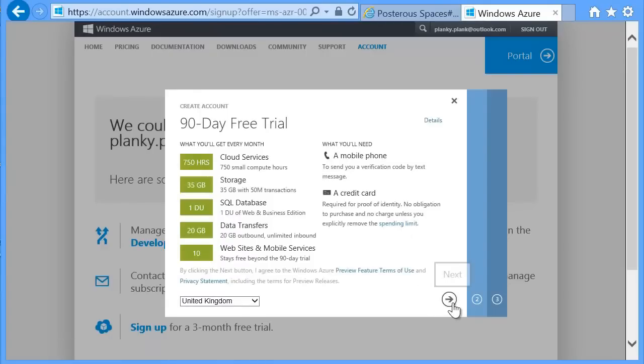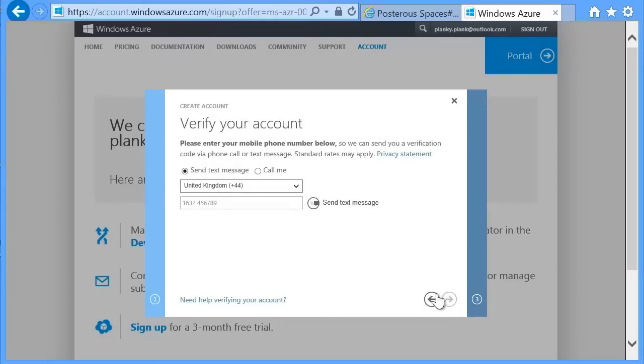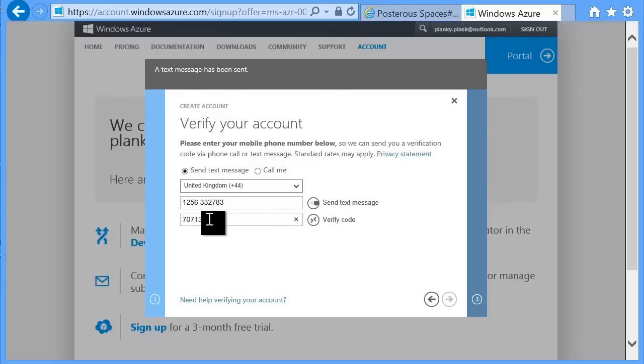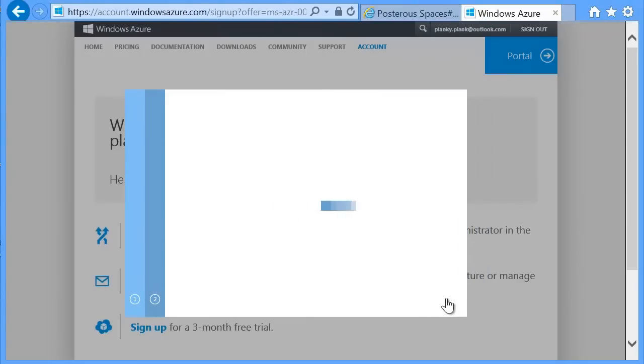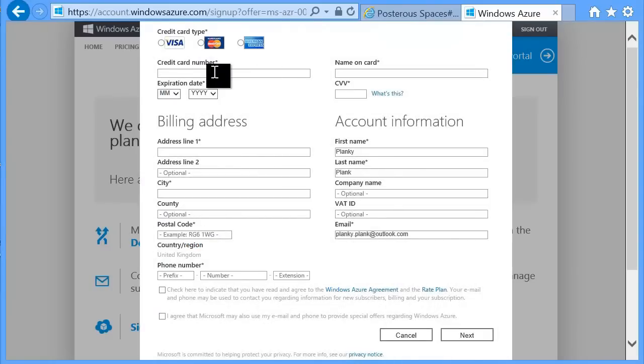Once logged in, go through the step-by-step screens. You'll need to validate that you are a real person and not automated software set up by hackers. You enter your mobile phone number so Microsoft can send you a text message. When you have the code in the text message, type it into the web page and click the Verify button, then move on to the next step.